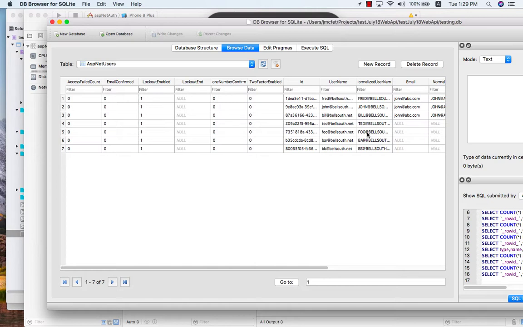Whenever we do this register, we're just adding new users to our user table, and most of this is taken care of by the .NET framework.